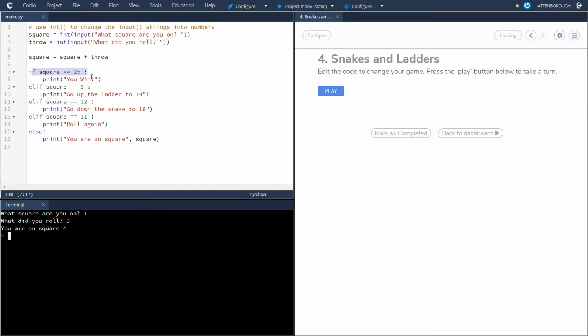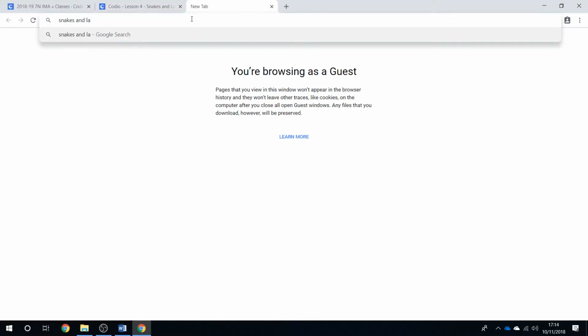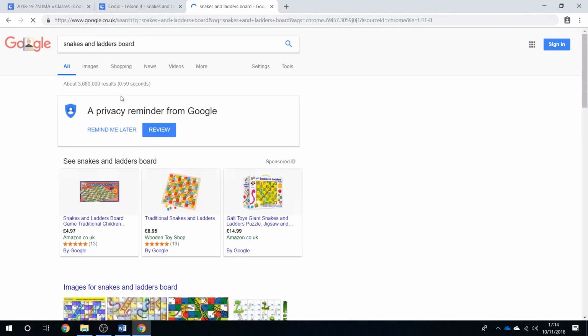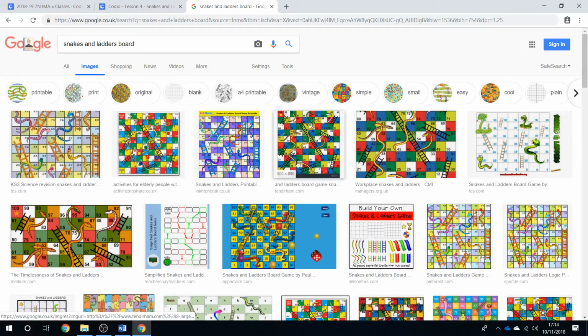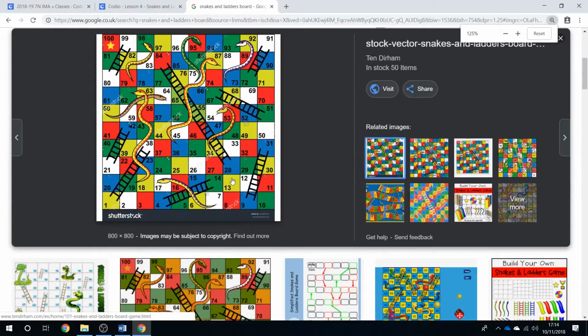If square is 25, and so on. So let's get a snakes and ladders board. Let's have a little look. How about, I don't know, are all snakes and ladders boards the same? Let's have a think. Well, there's my snakes and ladders board. We'll use that one for this. And you can see I got onto 4, and that would have taken me on a ladder to square 14.